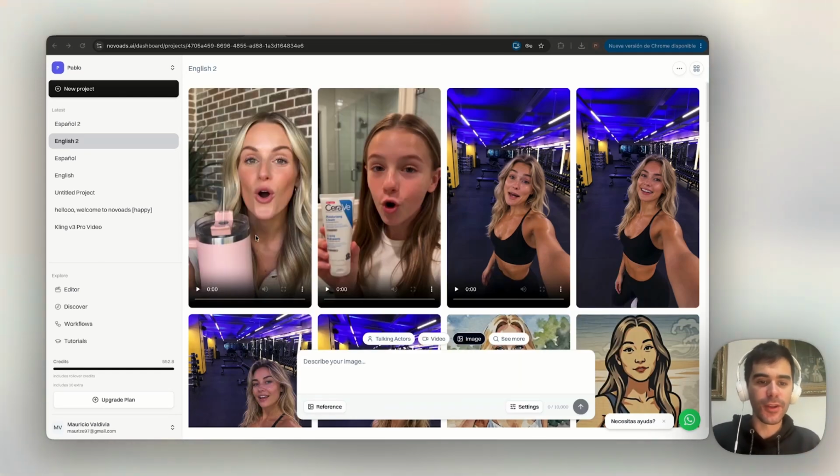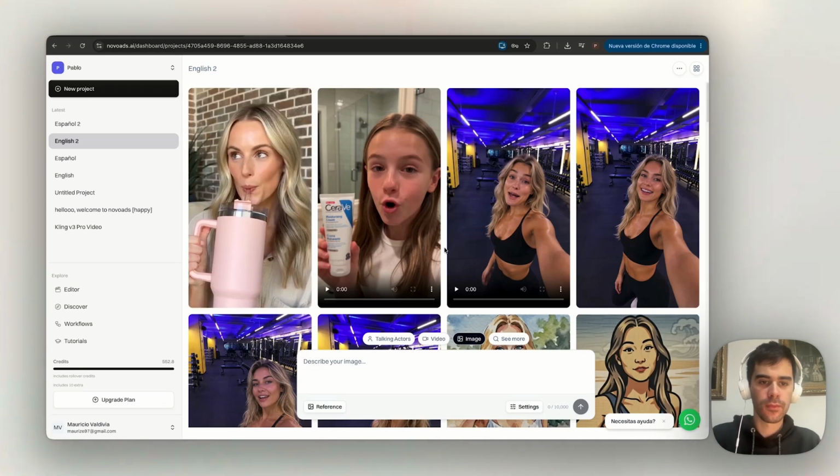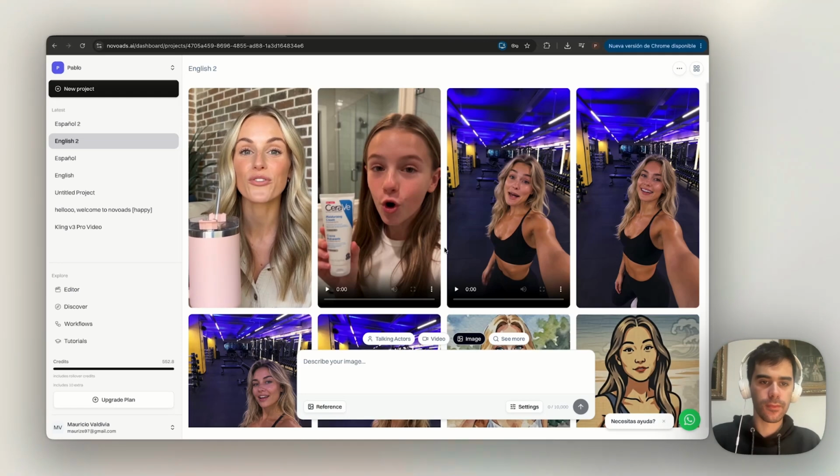Perfect, here we have the result, so now let's see it. I am so obsessed with my new thermos. The handle is so comfortable to hold, and it keeps my drink cold for hours.